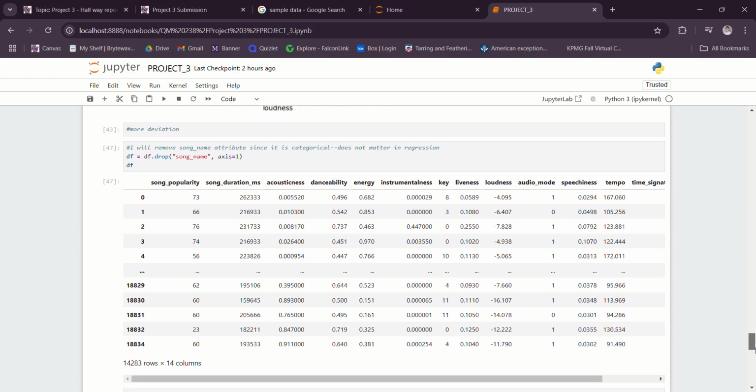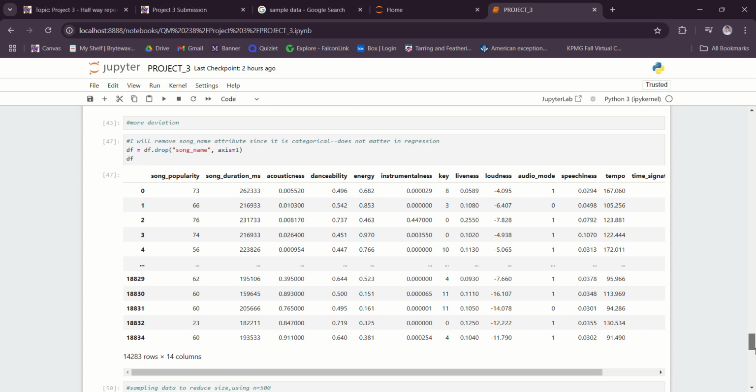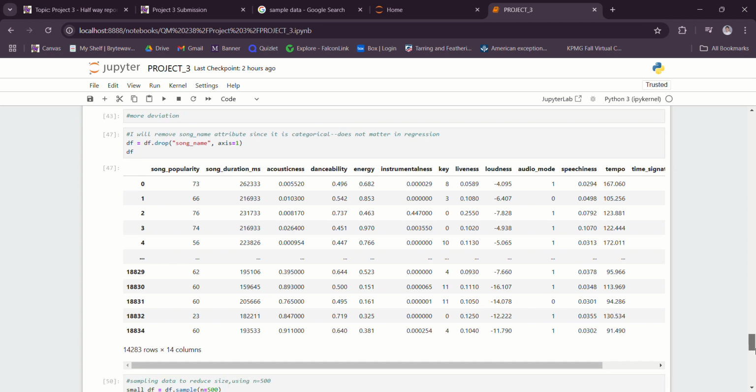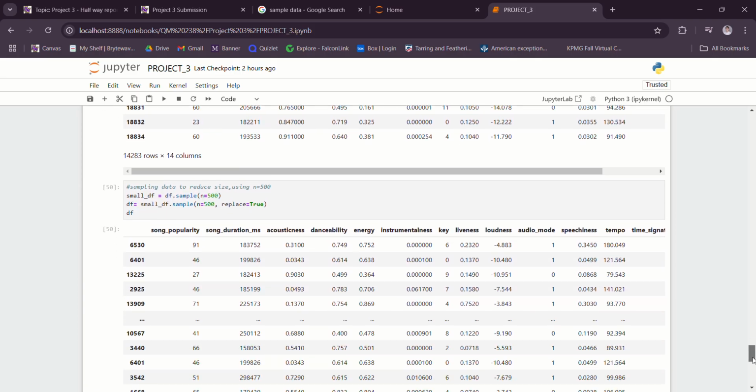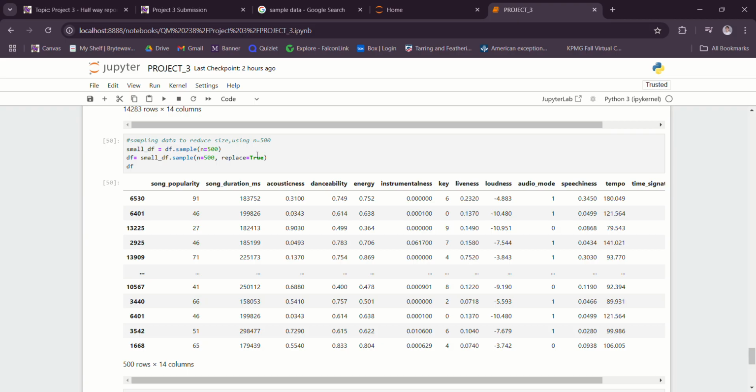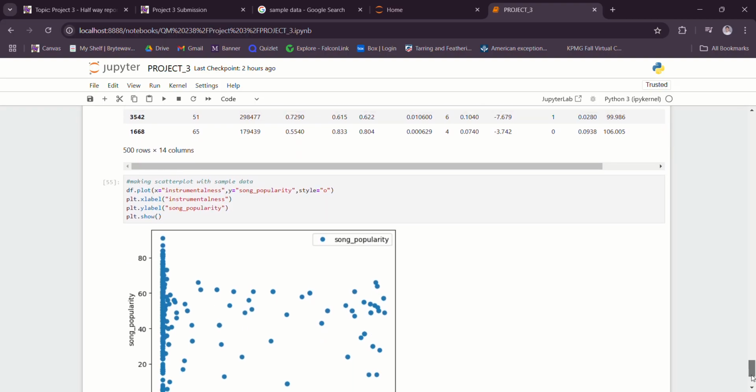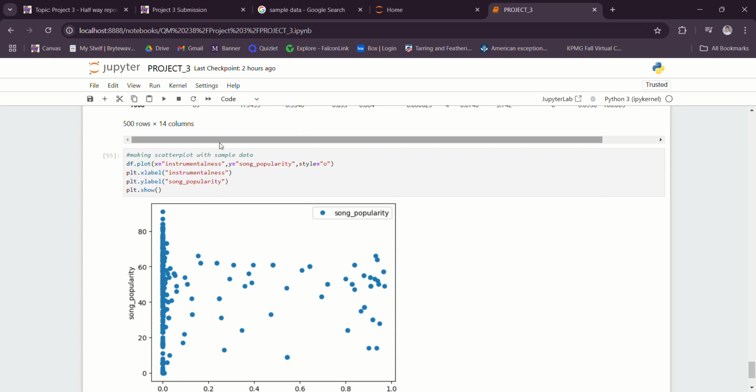So the next thing I wanted to do was to further standardize my data, or not really standardize, but to get rid of one thing. I went ahead and dropped the song name attribute because it was categorical, so it does not matter for any regression purposes. The next thing I did was sample the data to reduce the size of it. I did a sample with replacement, and I set the sample size to 500. As you can see here, it gave me 500 rows.